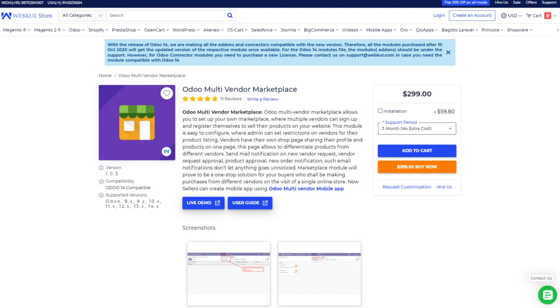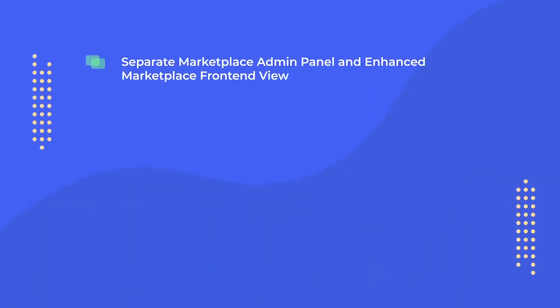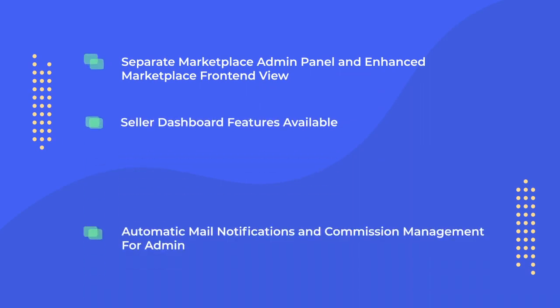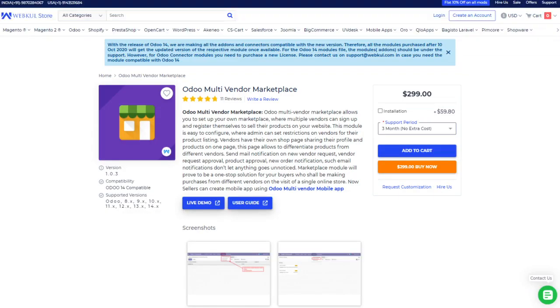Here are some basic features of the module, like separate marketplace admin panel, enhanced marketplace front-end view, seller dashboard features available, automatic mail notification, commission management for admin, display ratings and recommendations. The video is divided into 3 parts which contain admin side, seller side and customer side. So let's move and check how the module really works.